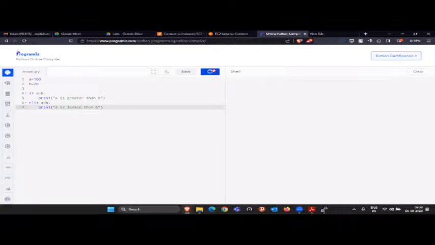So if I run it here, see, still it is printing greater than B. But as soon as B is greater, this condition is not going to be satisfied, right? So it is not going to print A is greater than B. It will check the next condition, A is less than B. So see, it is printing this. If I run this, see, A is lesser than B.